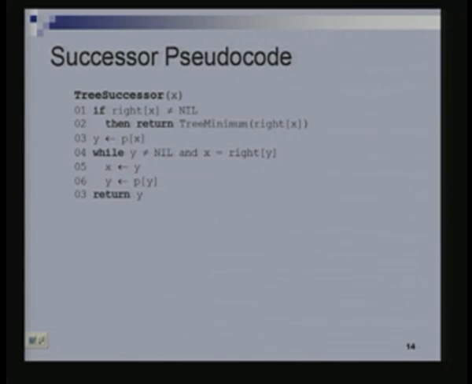So let's see what code I can write down for computing the successor. If the right is not null, then I just return the minimum in the right subtree. Otherwise, I'll come to this point. So I'm looking at the parent now. So y is the parent, and what am I doing here? If y is not null and x equals right of y.